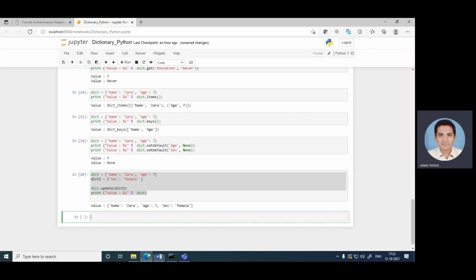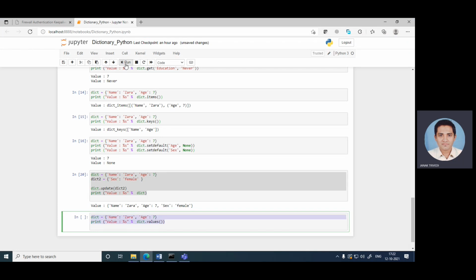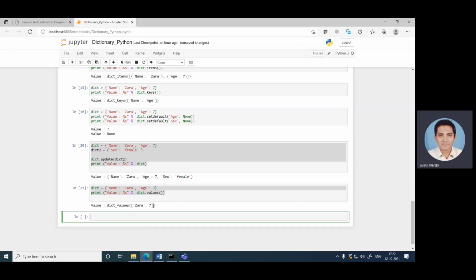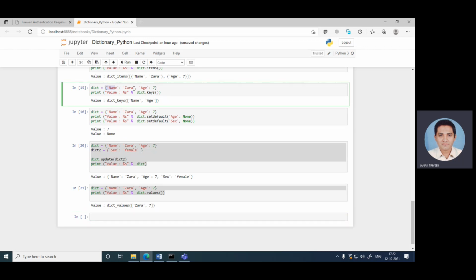So when we try to run this program with dict.values, then Zara and 7, the values of the particular keys, are printed. This is similar to dict.keys. In that case, name and age are printed because they both are keys, so both are printed as output. And now in dict.values, values are printed.